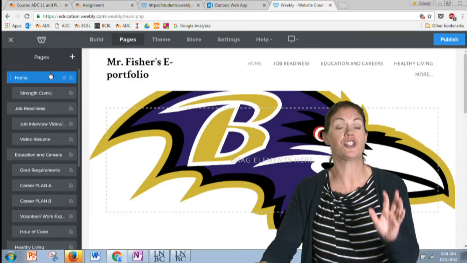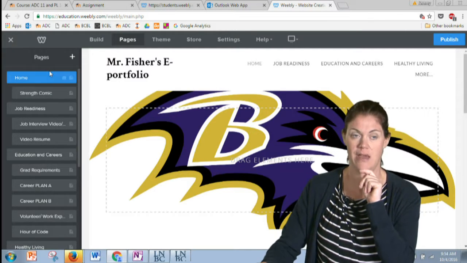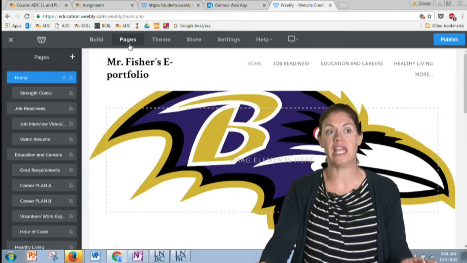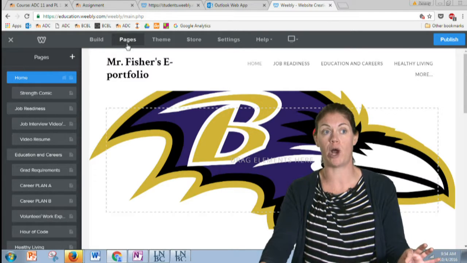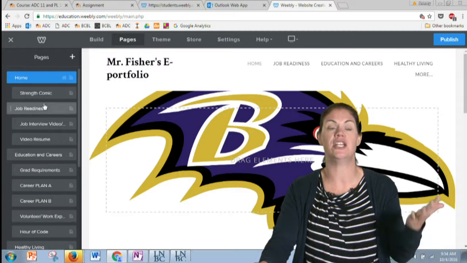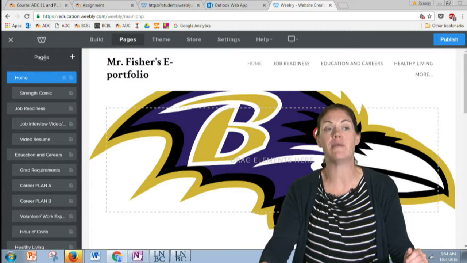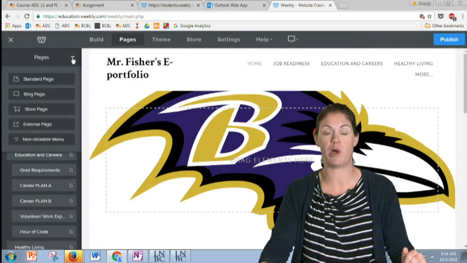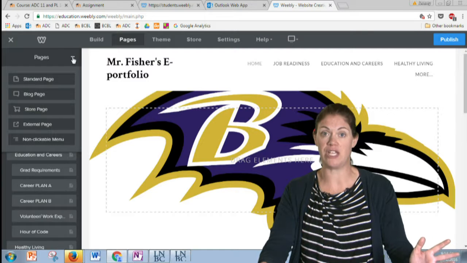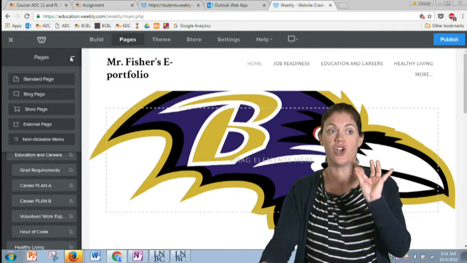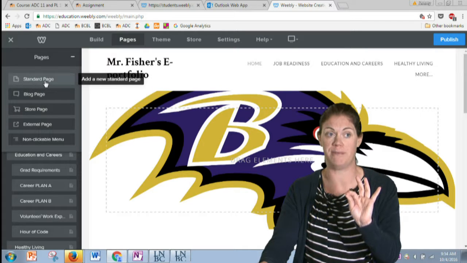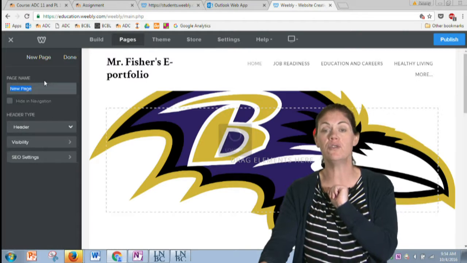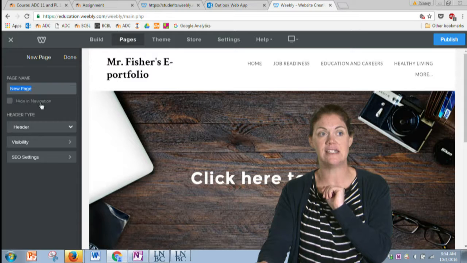What I want you guys to do, I'm just gonna show you how to add a page, okay? And then I'll delete it from Mr. Fisher's portfolio. So once you're under that Pages tab along your toolbar, the left-hand toolbar changes and it shows your pages. If you want to add a page, yours is going to look very empty though. You're just going to click on this plus bar. Then you get a drop-down menu. All your pages are going to be the very first option, okay? They're going to be standard pages. So when you click on that, nice and easy, right?